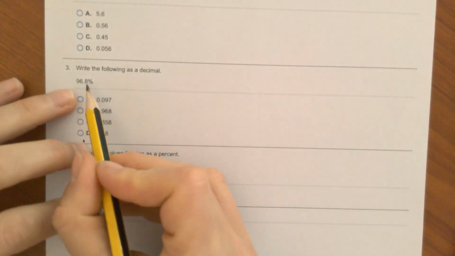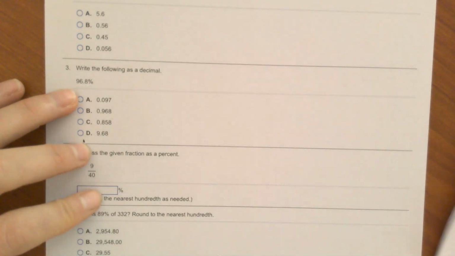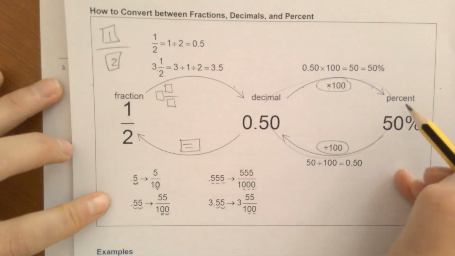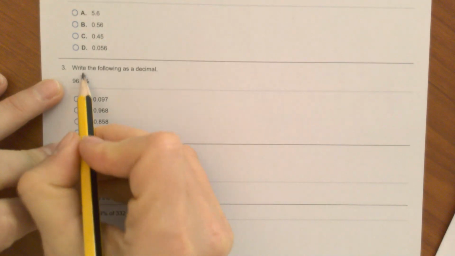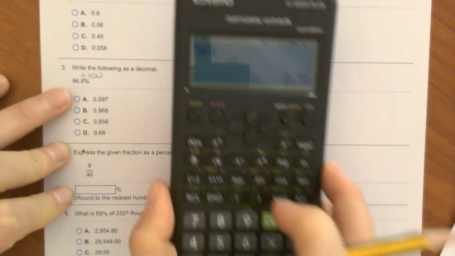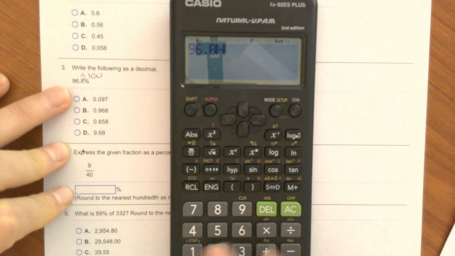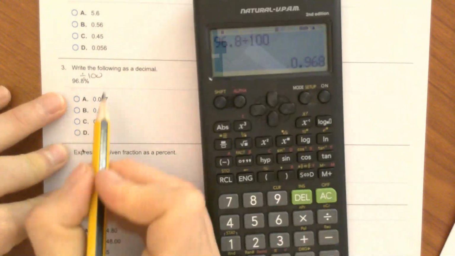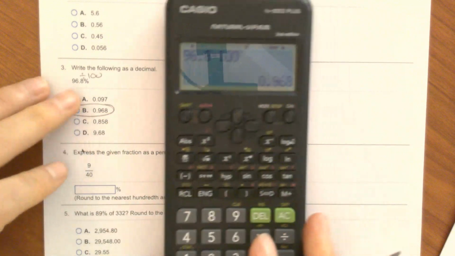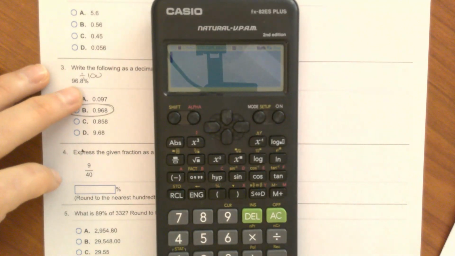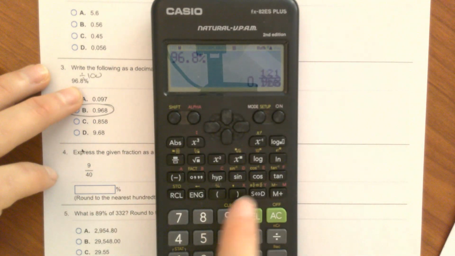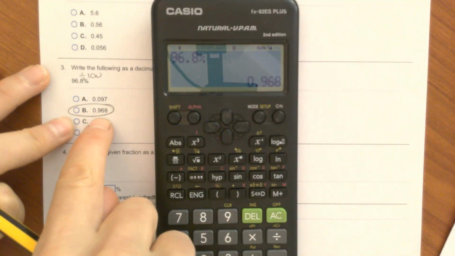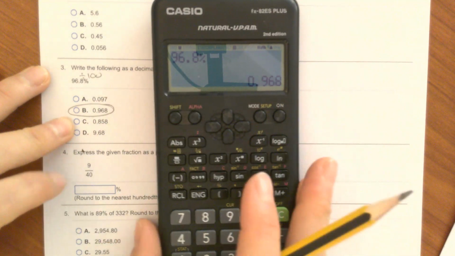Okay, so this is a percent, and we have to go to a decimal. So percent to decimal says divide by 100. So I'm just going to divide that by 100. 96.8 divided by 100. And there. Now if I forget, or if I want to check, I can go 96.8 and I can hit the percent button, see, and go equal SD, and it gives me the decimal. So that's just a different way to do it.